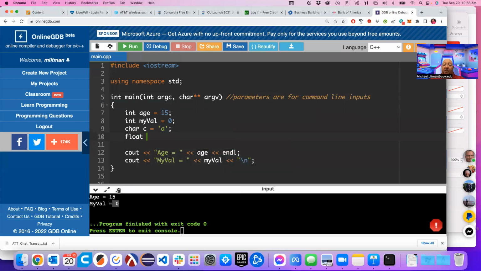I can create a float. Actually, I'm going to go ahead and create a double instead of a float. Call this one pi, 3.14. So doubles know how to hold decimal point values. Go ahead. What is it? We're about to talk about it. You're asking what's a double? Yeah, we're about to talk about it.